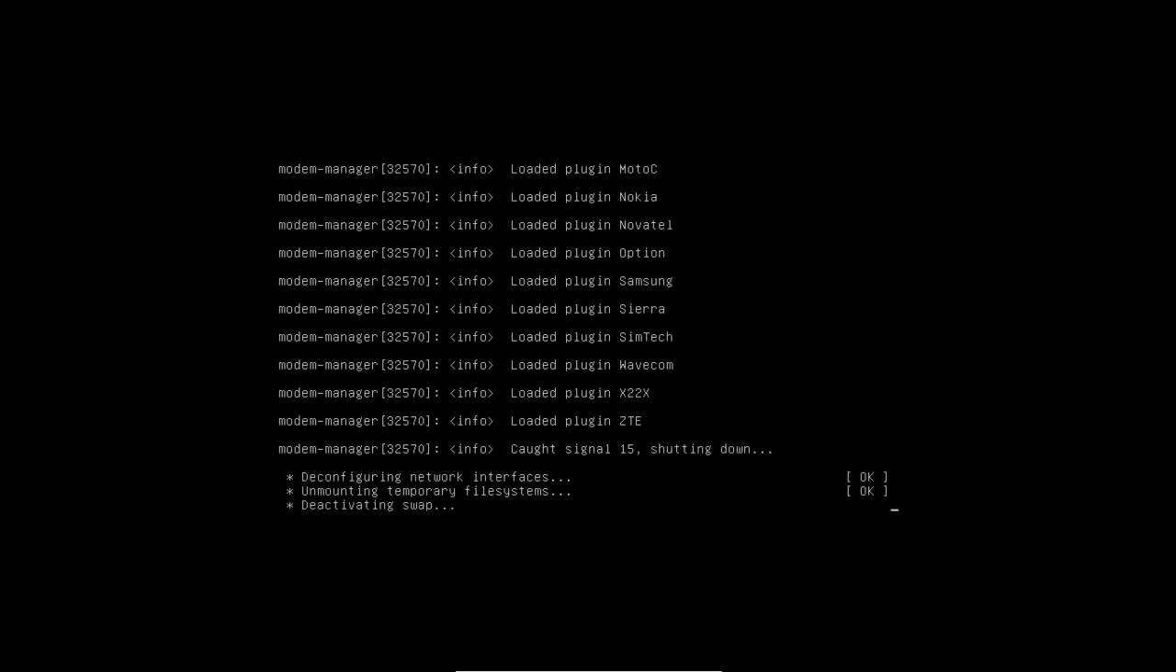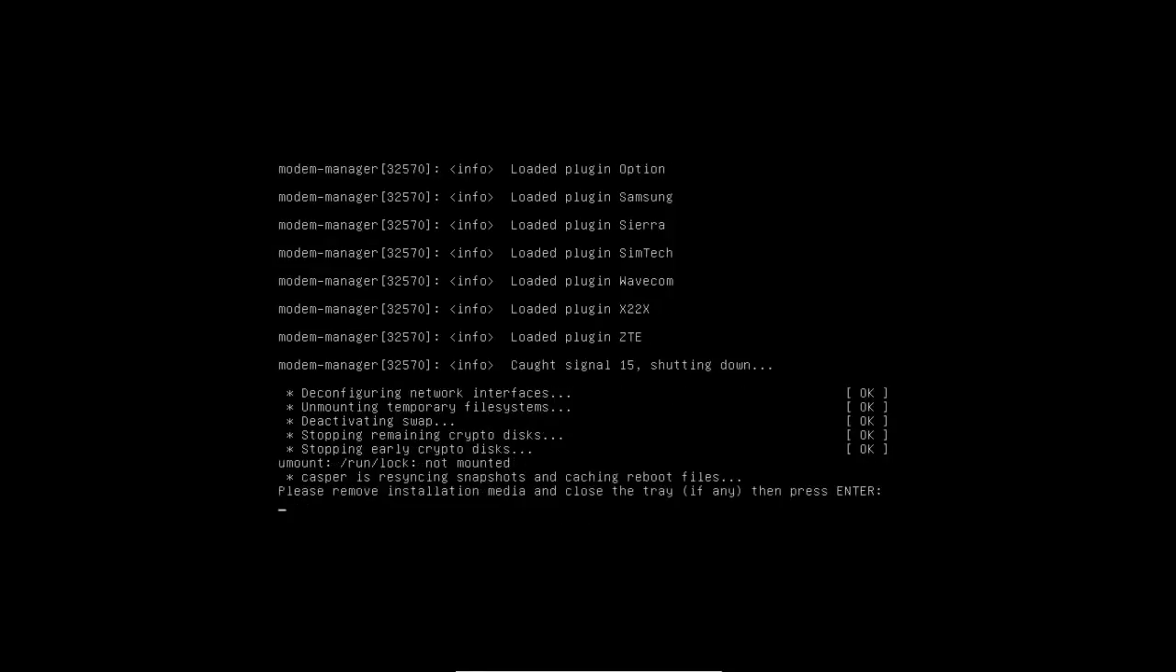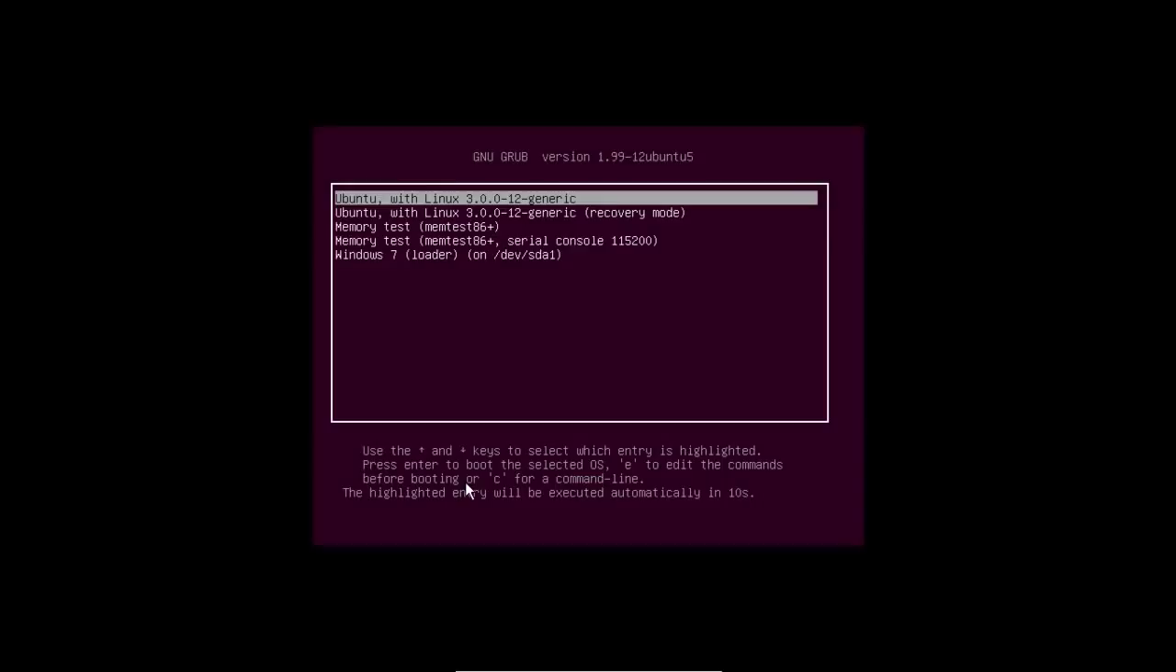It's usually a good idea just to hold on until the prompt pops up to remove the disk. So we'll go ahead and just wait for it, and momentarily, there we go. Let me hop out here. It'll say please remove the installation media and close the tray if any, and press enter. Okay, so go ahead and take out that CD. Okay, once the CD is out, press the enter key.